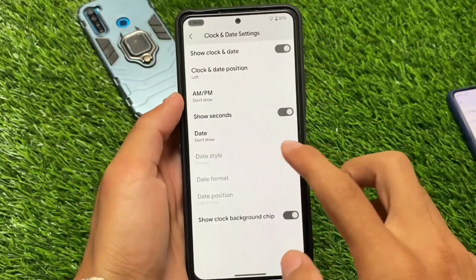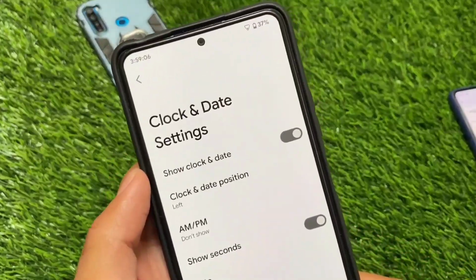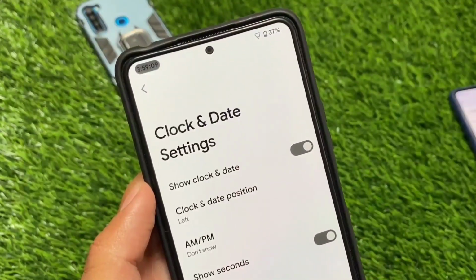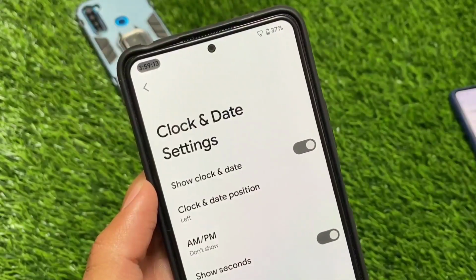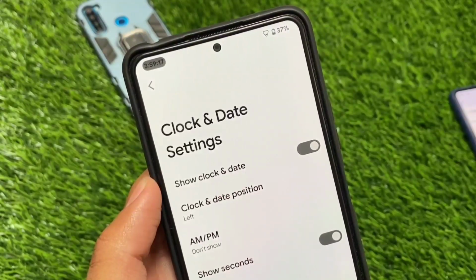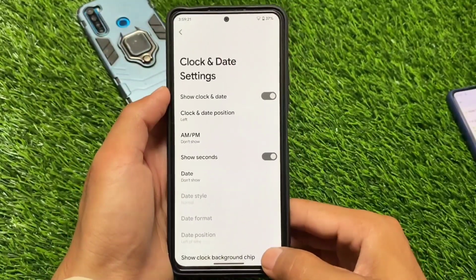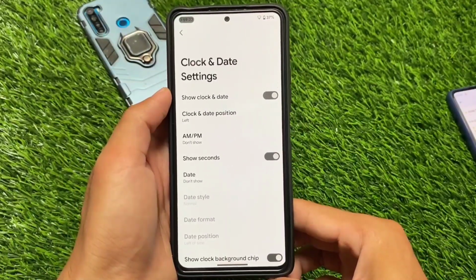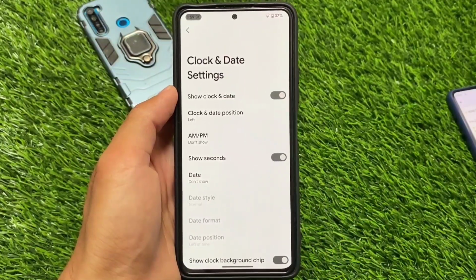Another change which we got in this one is clock and date settings. If you're able to see the status bar here, let me enable that option. As you can see, this is the background which we have in this status bar clock. By the way, this is actually Monet supported, so if you change your wallpaper, the color in the background of that status bar clock will change according to the wallpaper. This seems quite interesting, I think. That is something new which is included in this clock and date settings.